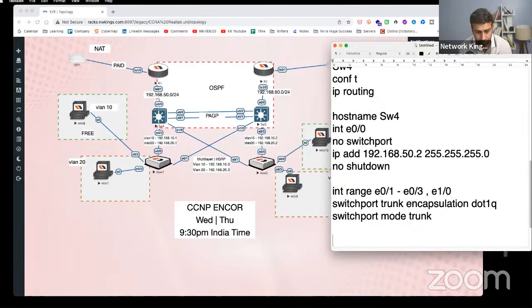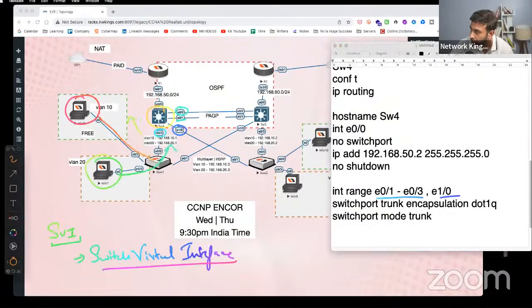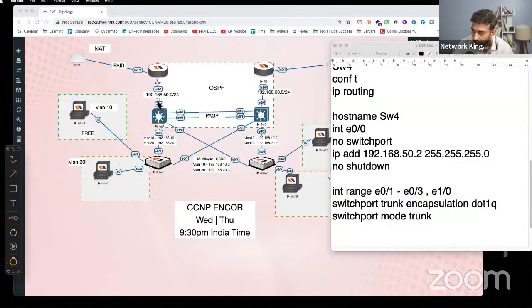I have not created the SVI yet, just hold on. I'm just showing you that on the interface which is connected towards your router, you make this port routed, but all these other ports are still my switch ports because they are connected with switches. I will not change them to routed ports. Only this port I'm making a routed port. And why am I doing that, if that is your question? Because all the VLAN 10, VLAN 20 IP addresses are going on switch 4.